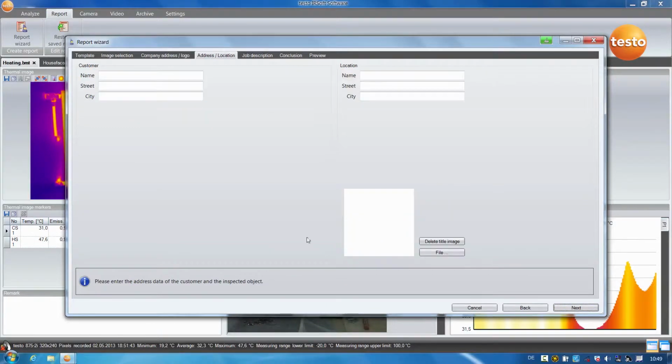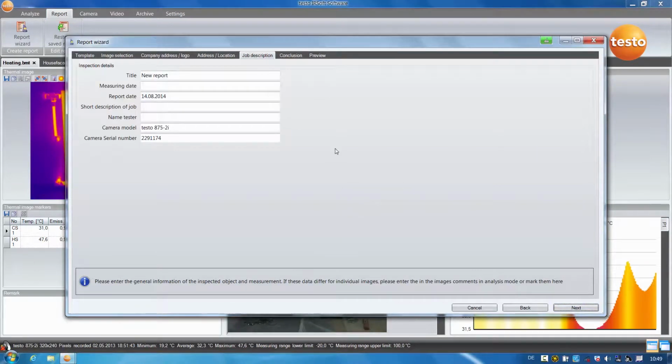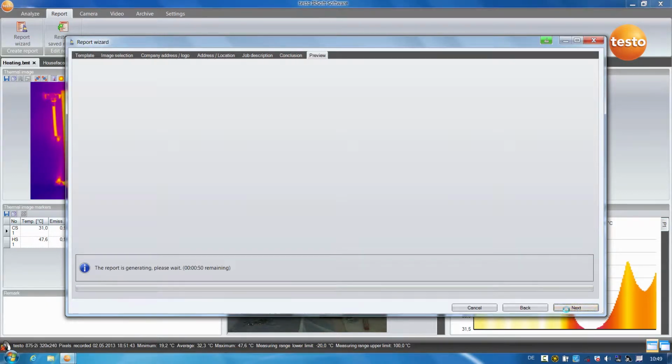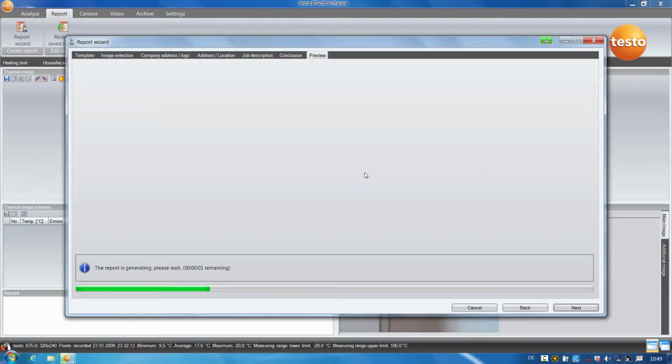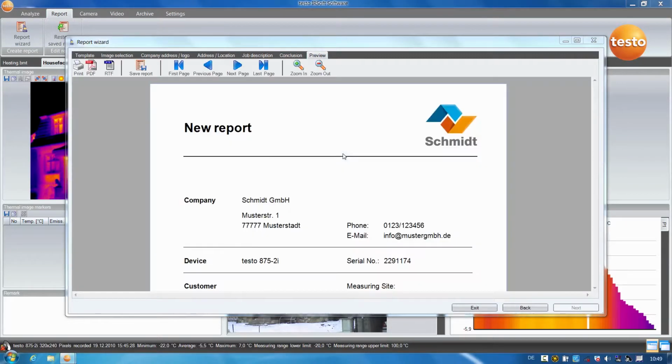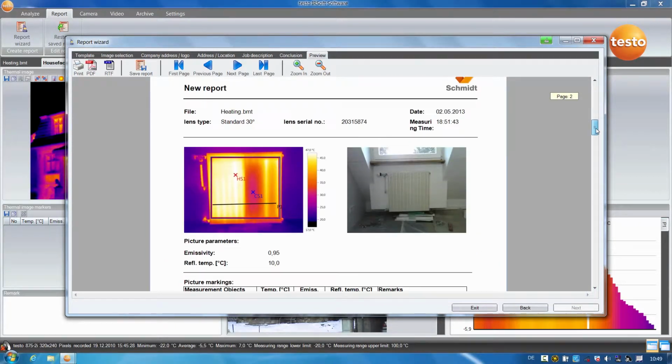Here I have to upload my company data and a company logo once, then they are saved for all further reports. Here I can save the position, address and other information on the measurement site and the customer. And here I can give more details on the job as well as an up-to-date summary for my customer. I then click on Continue and a preview of the report is shown. As you can see here, all images and the corresponding information are visible.